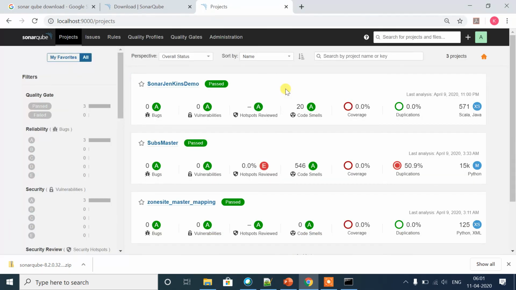Yeah, now it's up and running. So this is the installation of SonarQube.